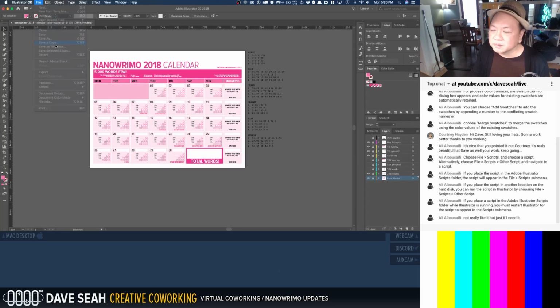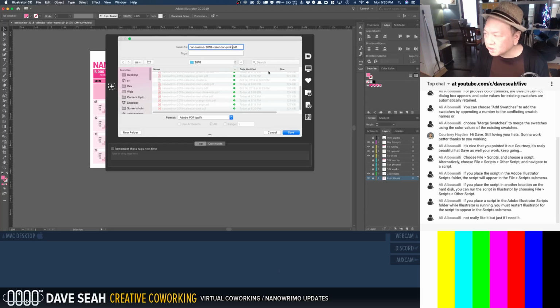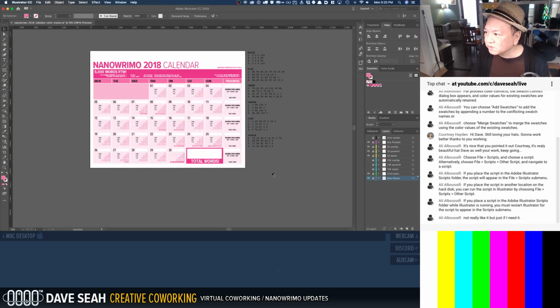Save a copy. Adobe PDF. Where's the pink? Oh, pink. Kids. As well as file size, save.